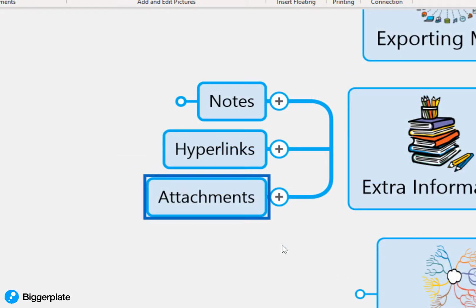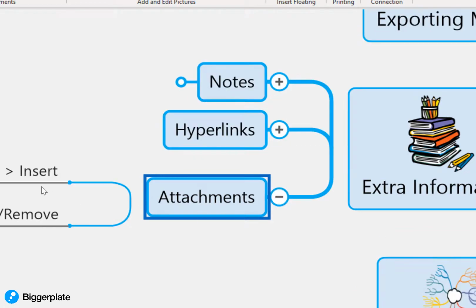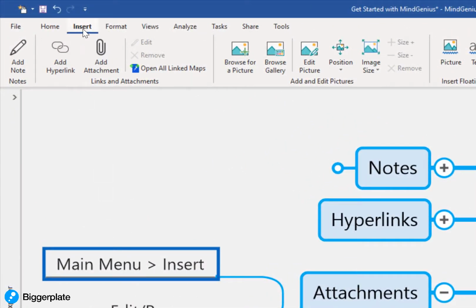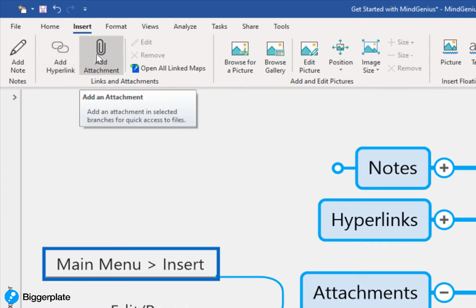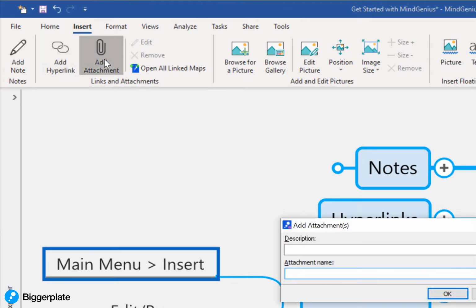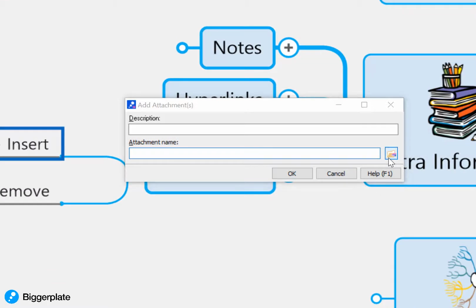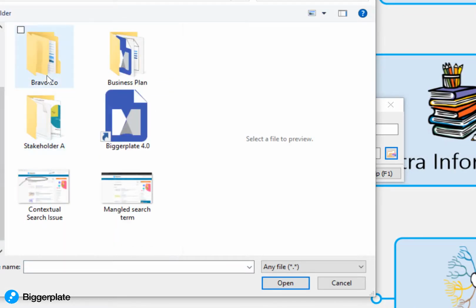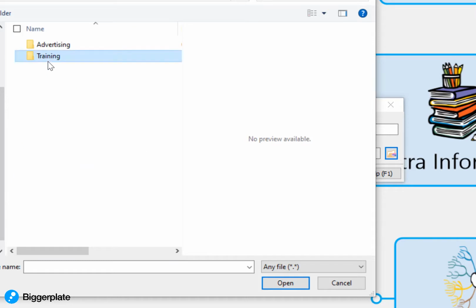Finally, attachments give you a way of connecting together your MindGenius maps with other documents so that everything can be connected and carried together in one place. You can add attachments to your map again from the insert section of the main menu. So for example, just next to the hyperlinks that we just used, we can say add an attachment. We can then browse files and folders on our computer to maybe find something that we want to attach and connect to this map. So let's take, for example, where I know I've got a PDF here.